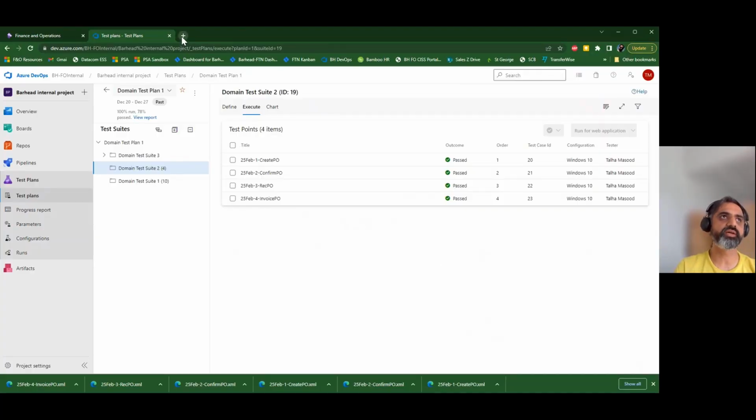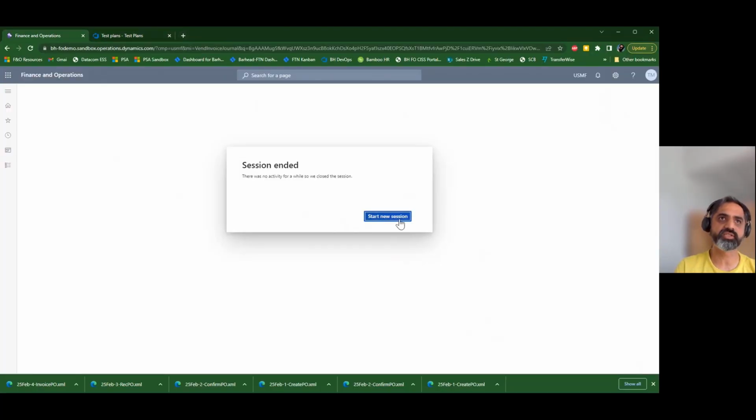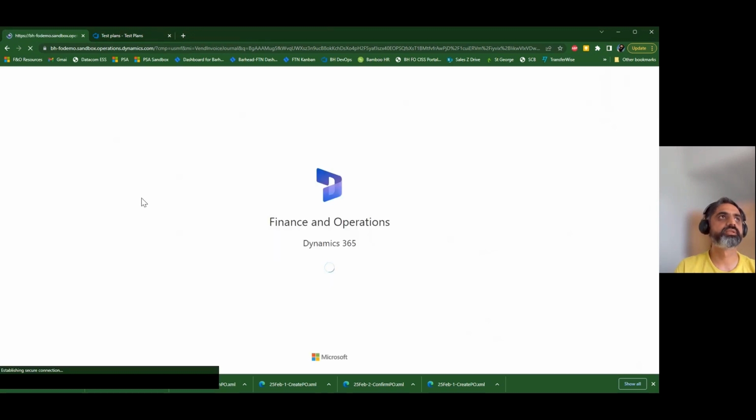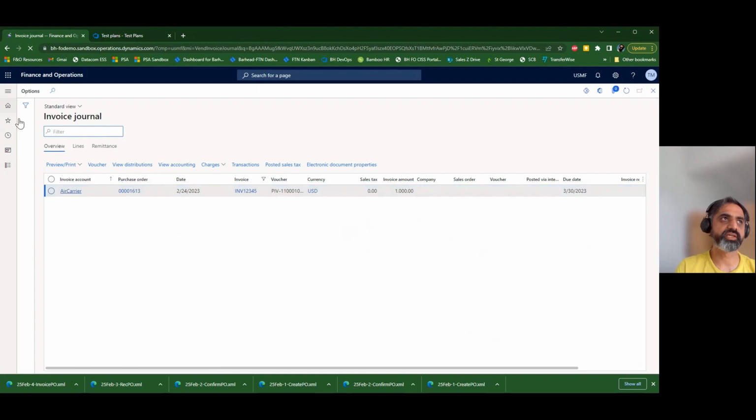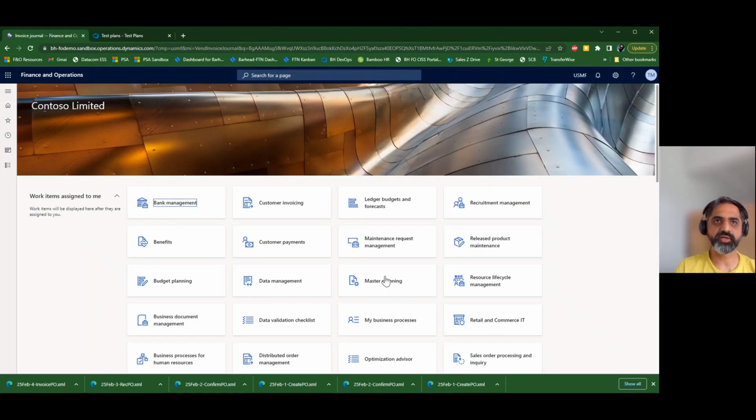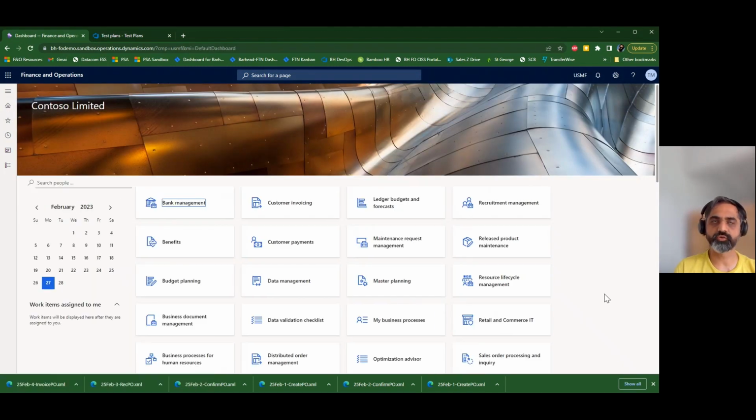That I will actually go into a finance and operation environment. This is the environment, by the way, I used. It might ask me for the authentication. Okay, it has already authenticated. So we will go into the next part where we actually record a new test case. I think we will try to do a similar job. We will record a create PO and confirm PO, and that is what we will just use.